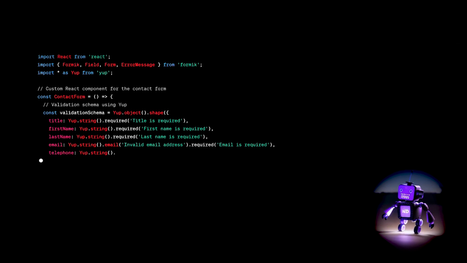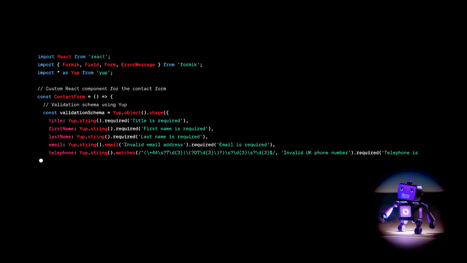against specific rules. Here, we define a validation schema using Yup. This schema object dictates the rules for each field in our form. They must be strings, some must match specific patterns, like our UK phone number regex, and all are required fields. The required method not only makes a field mandatory, but also allows us to specify a custom error message if the field is left empty.